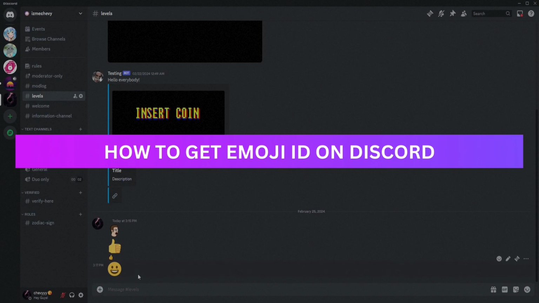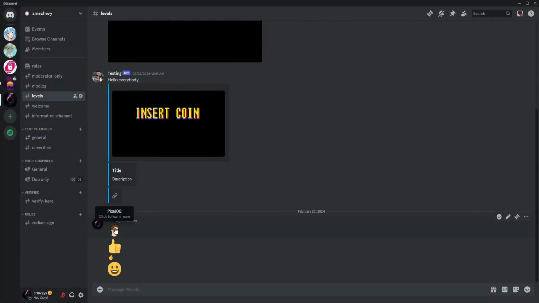So basically this will only work for custom emojis like this. So first what you want to do is get the name of the emoji. I'll show you what will happen if you do this with non-custom emojis, but first let's do this with this one. So just put in the backslash right there and put in the name of the emoji, which is, well, no semicolon, put the name of the emoji.